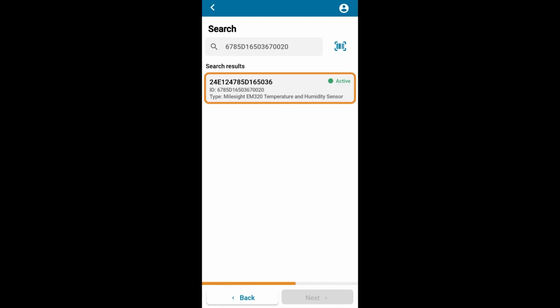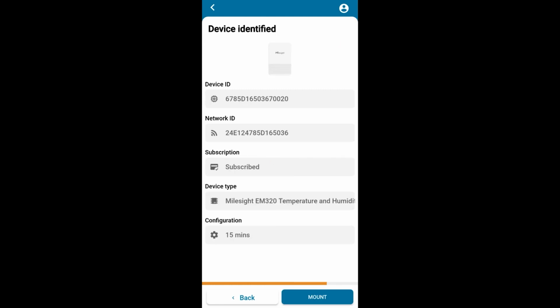Select the search result that matches the ID on your device. Here, you will see the device type, along with the network and device ID. When you are done, then select Mount.